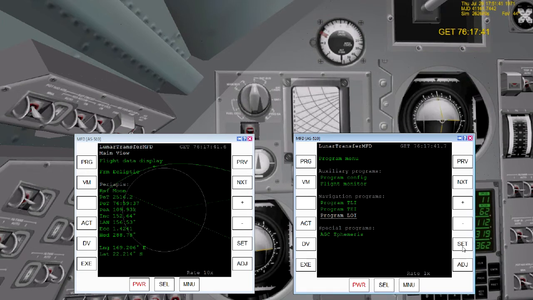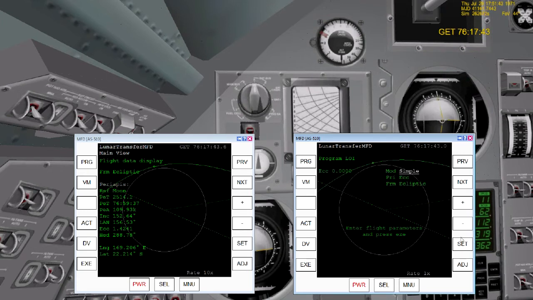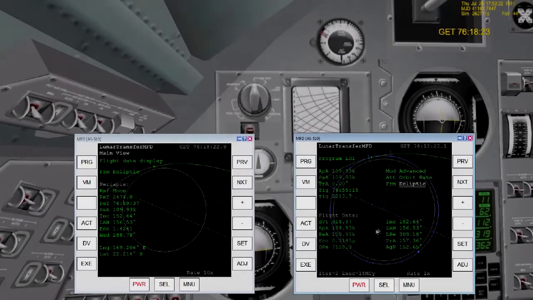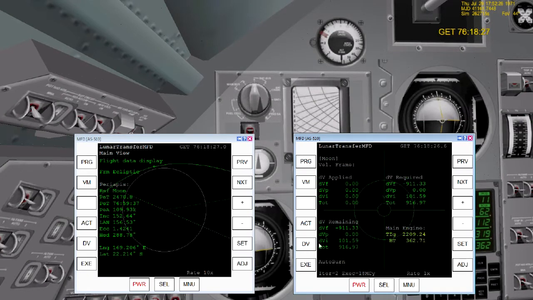So the next thing on the checklist would be to get captured into the lunar orbit and circularize that orbit. Shows the burn time, quite a ways away, so we'll come back and talk to you when that time comes closer.